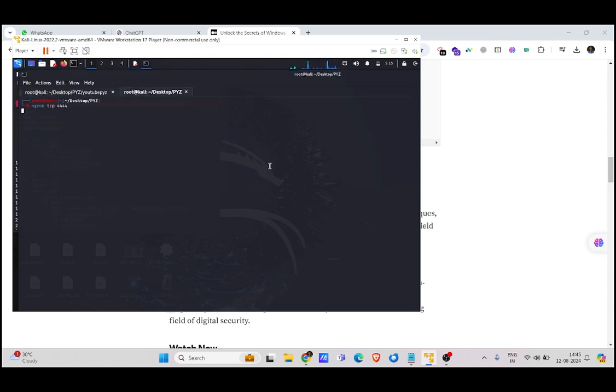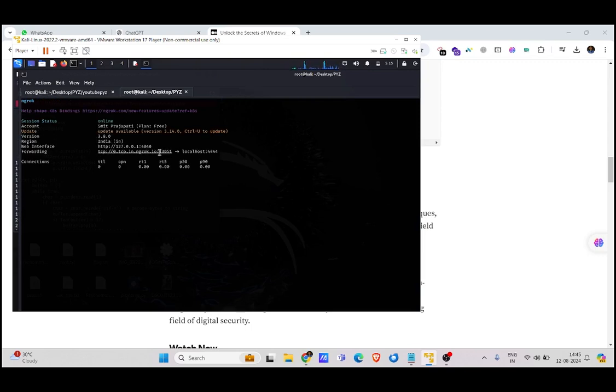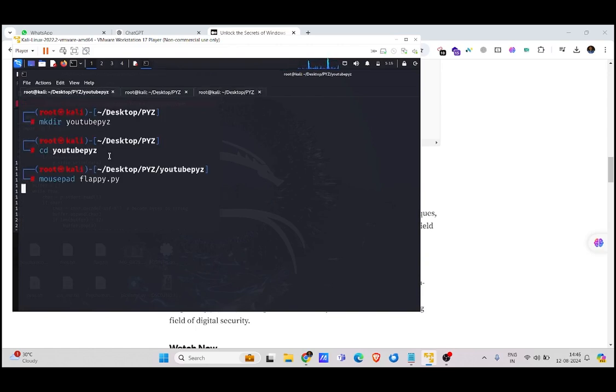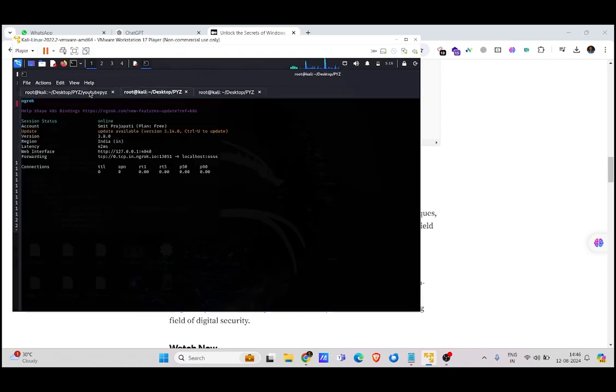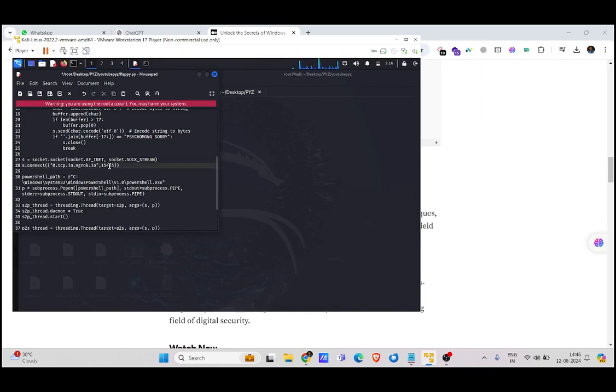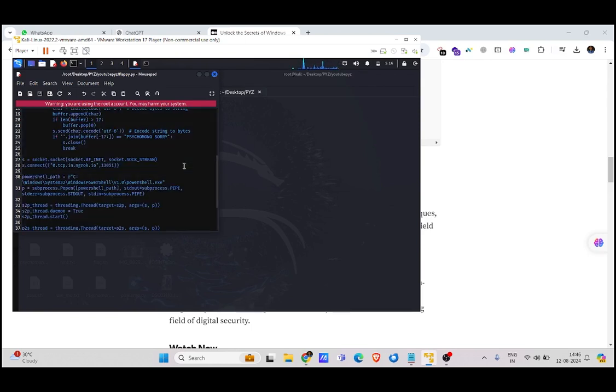So ngrok tcp 4444. For this, you can visit my old YouTube video. And for listening, I'll be using nc -lvnp 4444. So over here, in this mousepad, I'll just change the code. The port number I have changed. I'll save it. This code is saved. Ctrl+A, Ctrl+C.